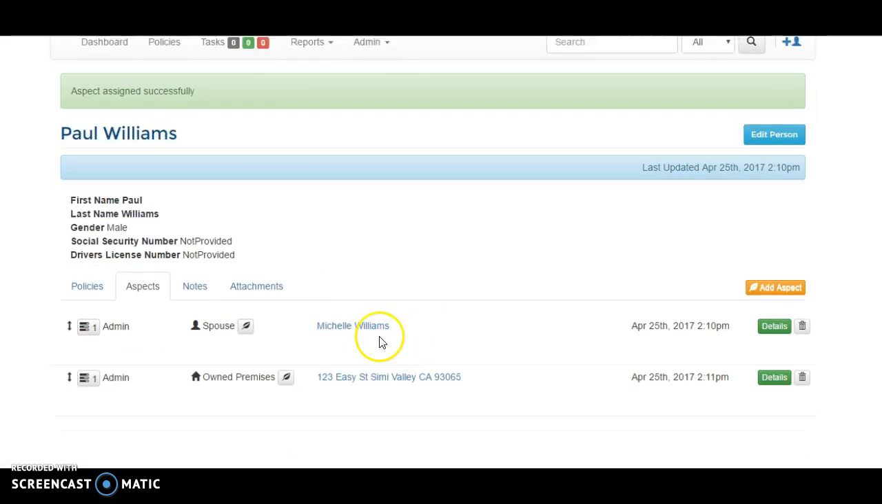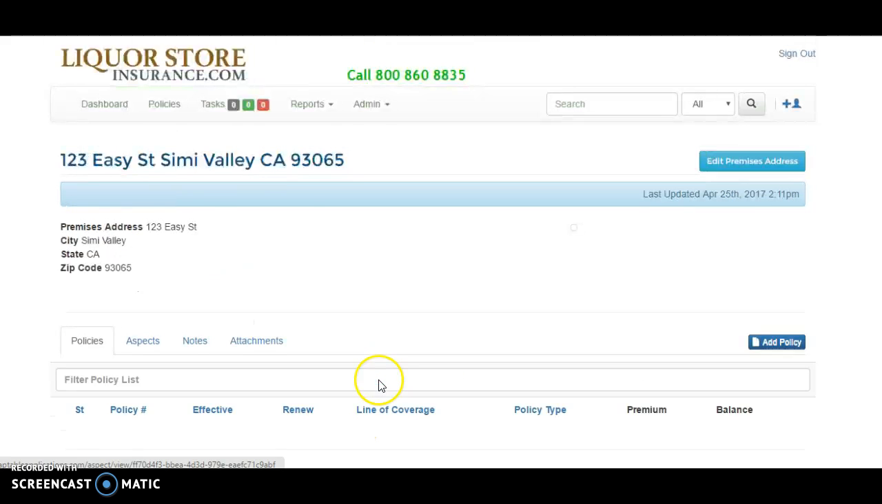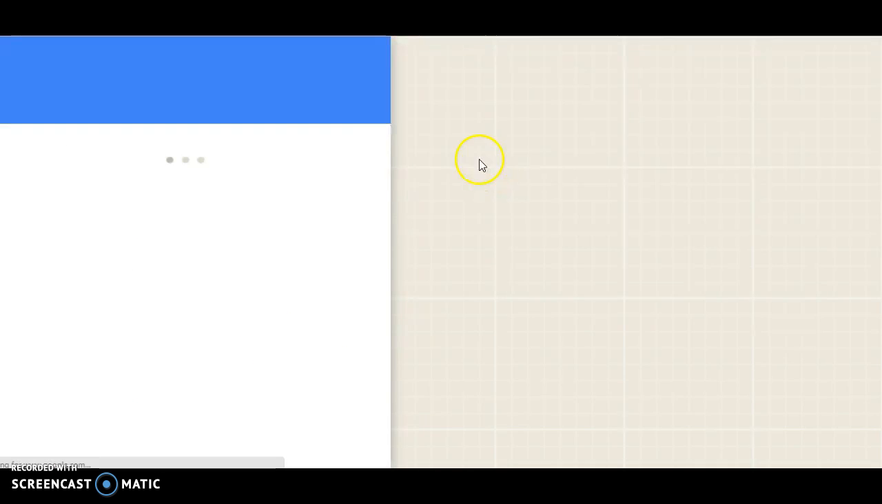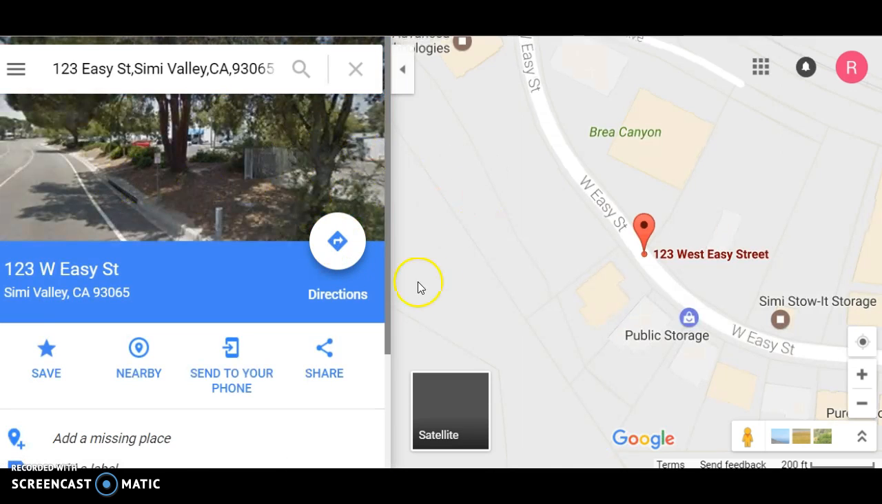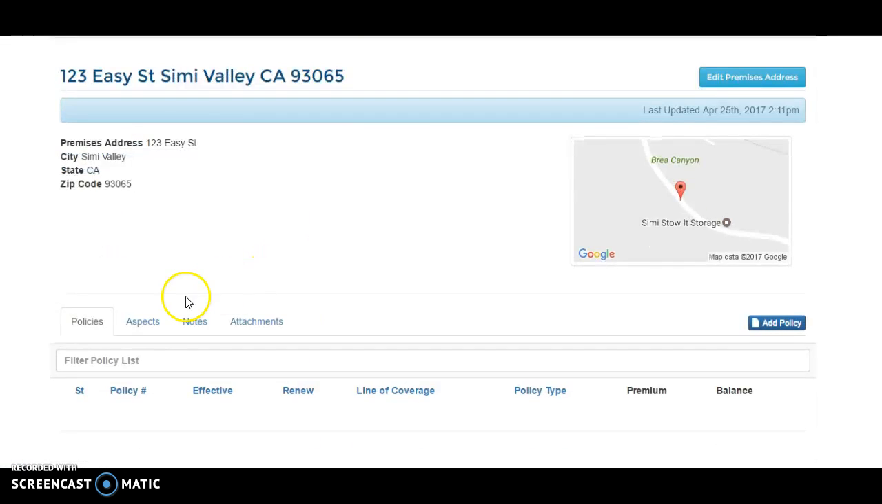So now we've got you related to Michelle, you related to your address, and if you go to your address, we've got the little Google link there. If it's an address, you can check that out. So it's kind of a nice short step there.